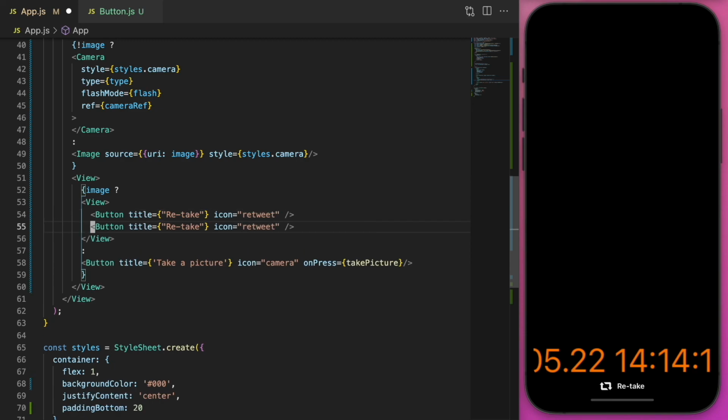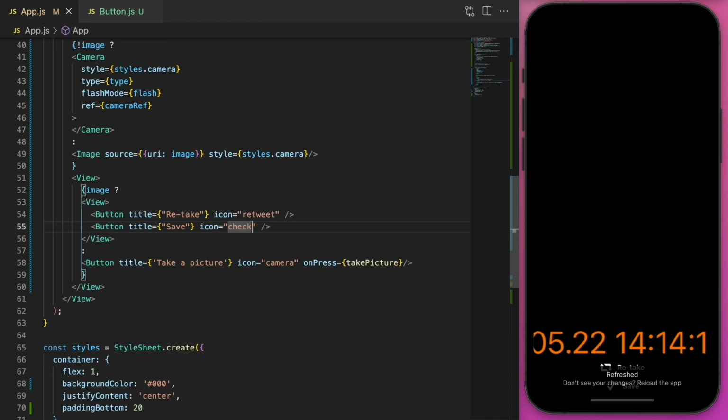And finally, I'm going to copy this button, and for the other one it's going to be save picture, and the icon is going to be the icon called checked. If I hit save now, we can see that we have our icon and our title.